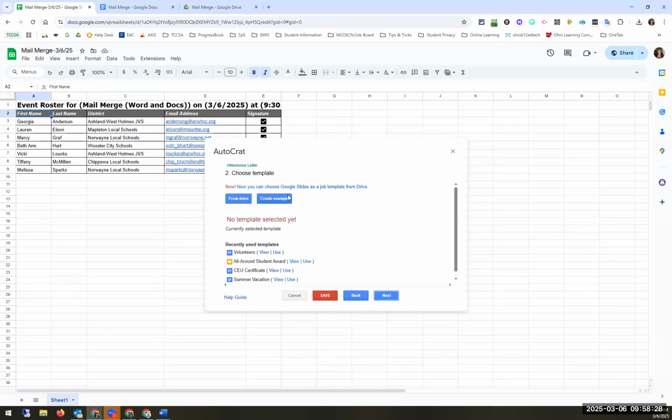Okay. So this is either a Word doc, a Google Doc, or you can actually do this from a Google slide. Like if you wanted a printer certificate or something like that, it would be the same concept as my document. I would have to put those brackets within my Google slide. I'm not going to go through that today. I'm just going to use my mail merge document.